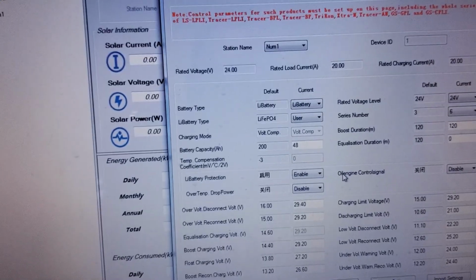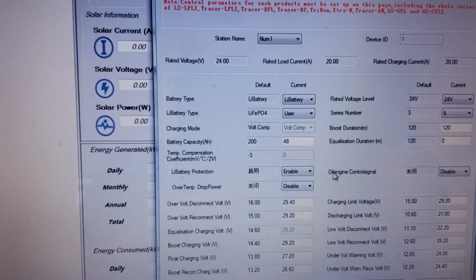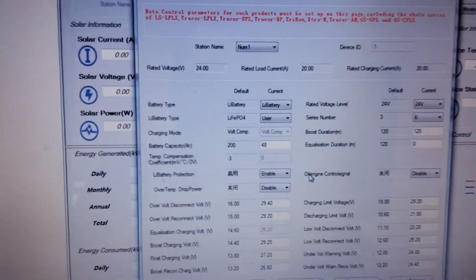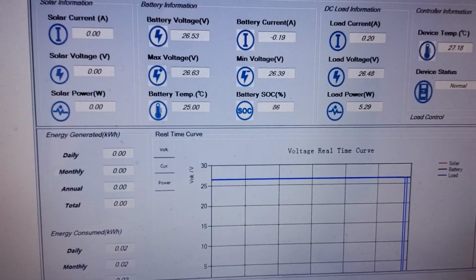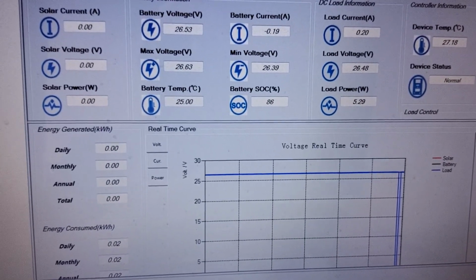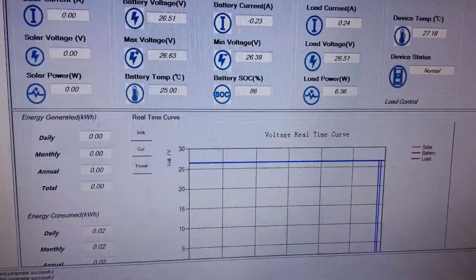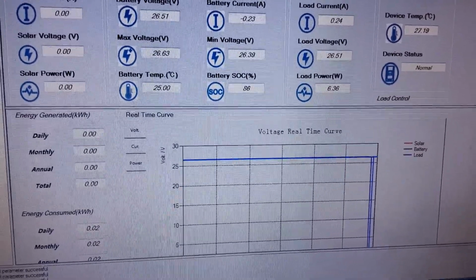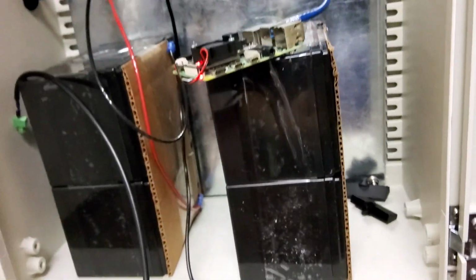You don't get that if you're using default settings, because the default settings for these controllers are set up for AGM or sealed lead acid batteries, which is fine. That'll work for lithium iron phosphate, but you don't get all these advanced features for lithium. So that works perfectly fine. These batteries aren't going to get destroyed in cold weather.